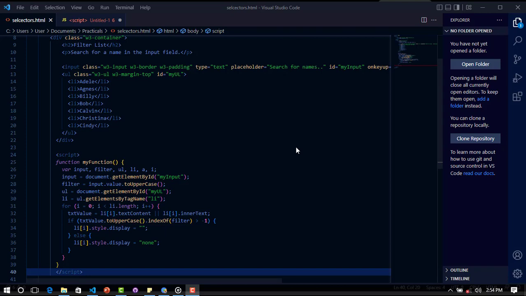Welcome to this tutorial. In this tutorial, I'm going to show you how to create filters, how to use W3.CSS to create filters. Now let me show you what a filter is.